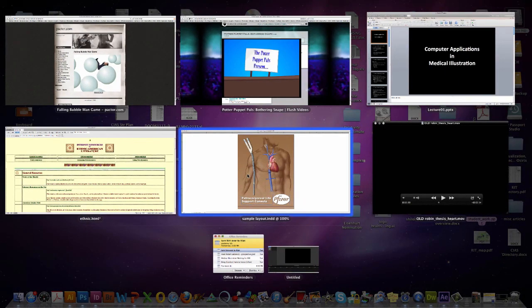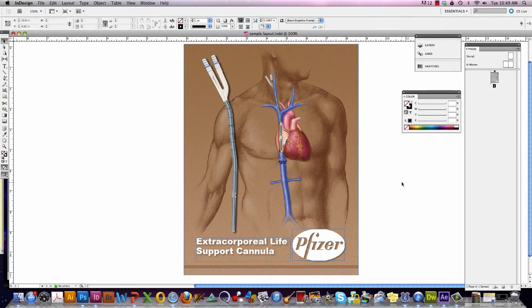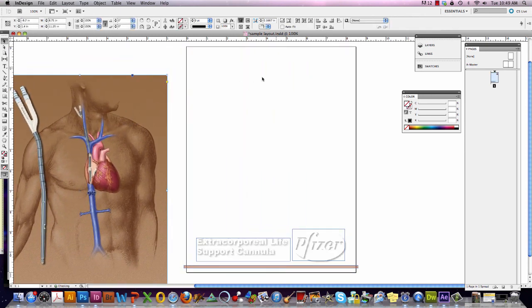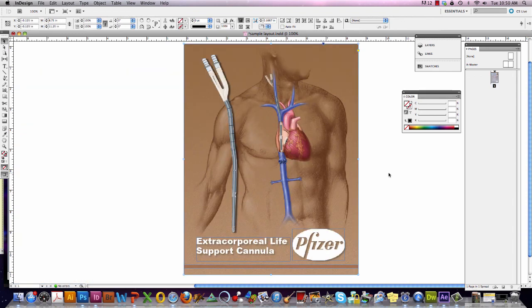Let's take a quick look at InDesign as an example of a page layout program. This is a simple page layout that I put together as a demonstration for class, and it consists primarily of a large raster image that was created in Photoshop that's been placed into the background of this page. I can click on this and pick it up and move it around, and you can see that this is an object that I can move around and position somewhere on the page. Let's put that back where it came from.